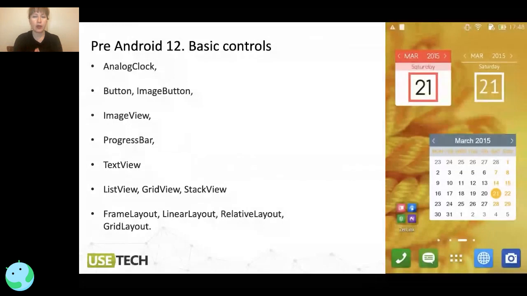At this time, there were a lot of controls you could use in your application. So there were special kinds of clocks, buttons, image view, progress bar, text view, collections, scrolling events, different layouts, and all this stuff was enough to provide correct UI. For example, it is another part of my old calendar widget, and this widget used only basic controls available to widgets, and all this view was wrapped in a special kind of remote view.